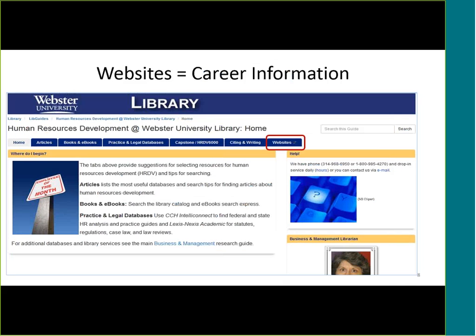The United States government is one of the top collectors and producers of data and information in the world. They are a great source for career information. To access it, we've collected some U.S. government websites on that tab on the HRDV Research Guide.